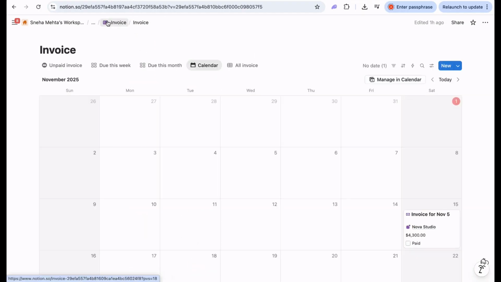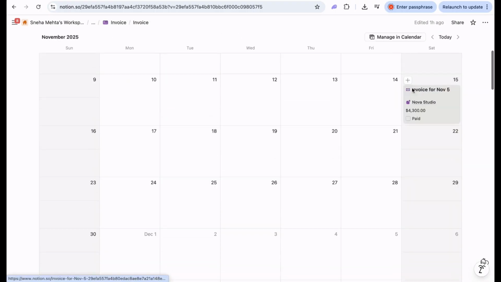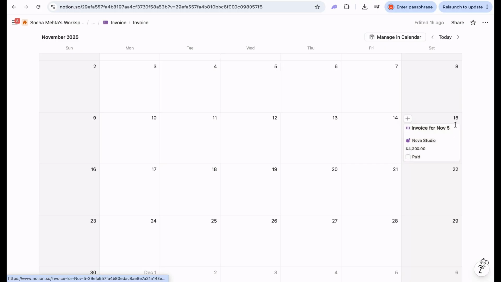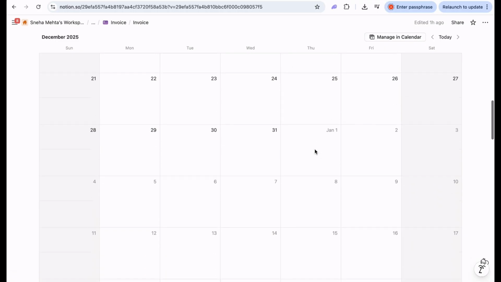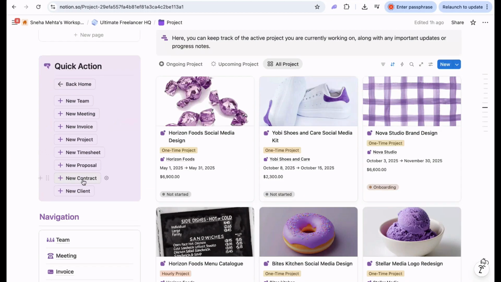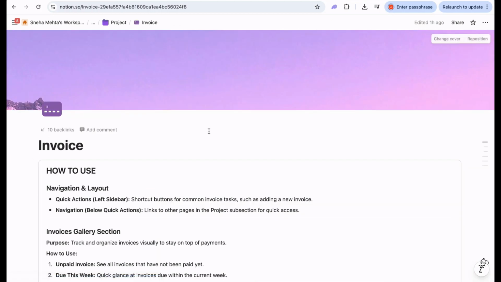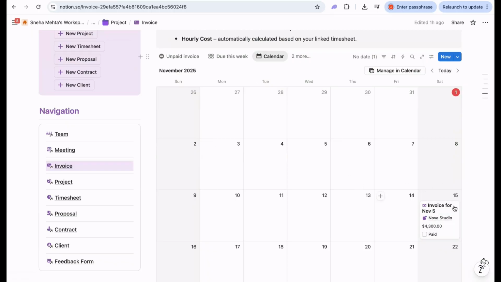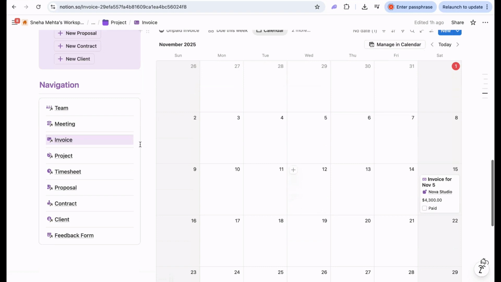Now let me go to the invoice over here. So you can see the complete invoice for November 15th. We have automatically the due date as November 15th. So the invoice has been created for that. Now let's go to the invoice over here. And here we can see the invoice completely, right? So we have the invoice created. So this is about the invoice.